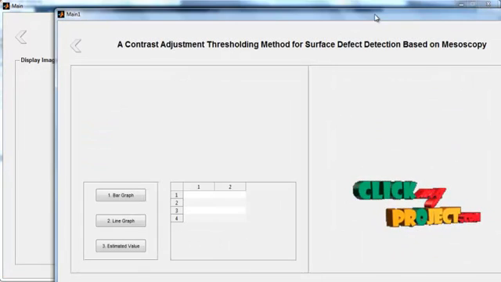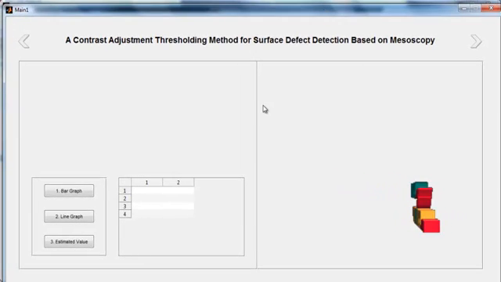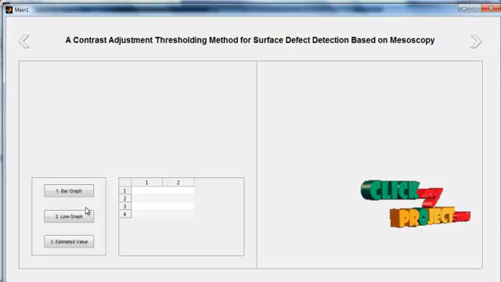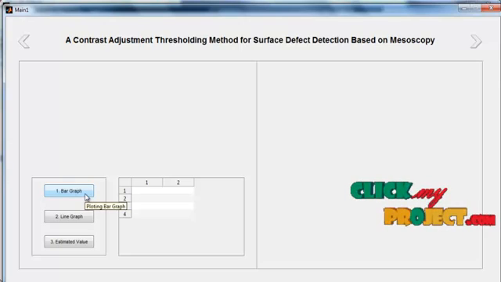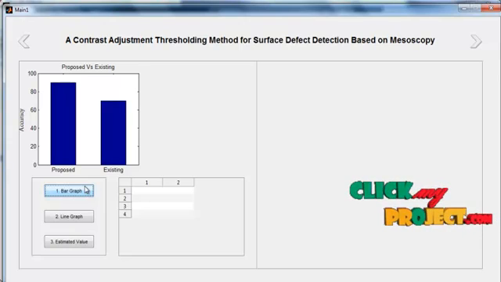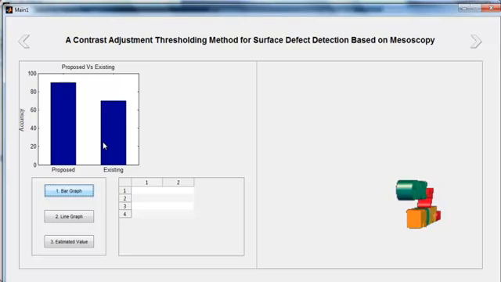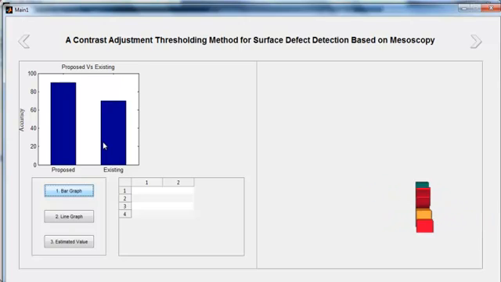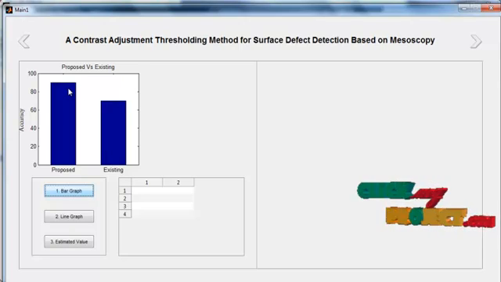After clicking the button graphs, one new GUIDE window is opened. In that you can see three buttons. The first one is the bar graph, the second one is the line graph, and the third one is the estimated values. Now I click the button bar graph. Now the bar graph for the existing and the proposed work is shown. The accuracy for existing and the proposed work is shown. The first bar represents the accuracy of the proposed method, and the second bar represents the accuracy of the existing system. Then click the button line graph.